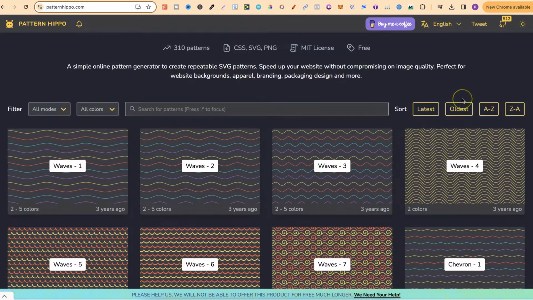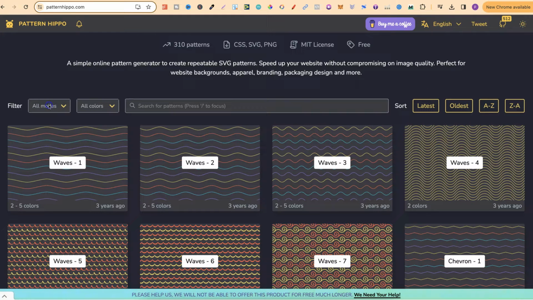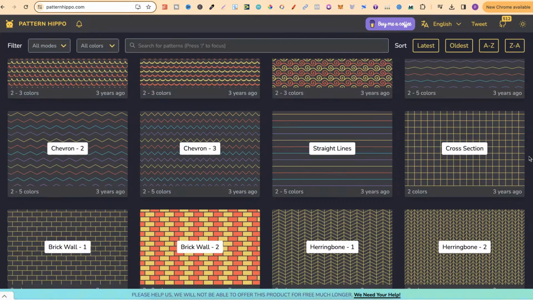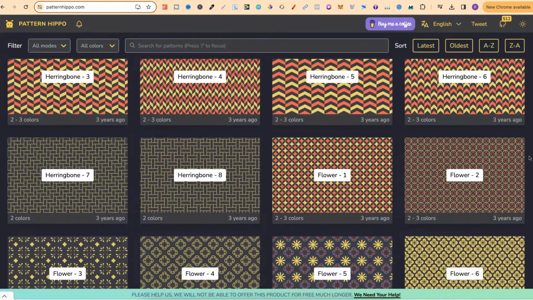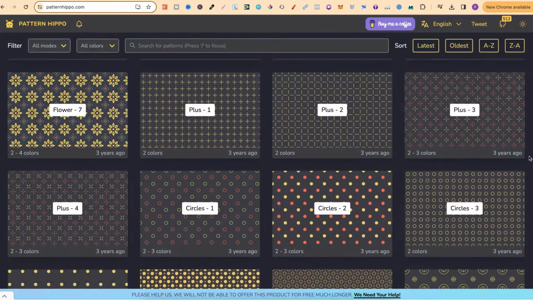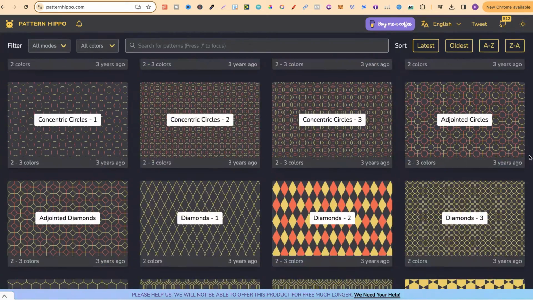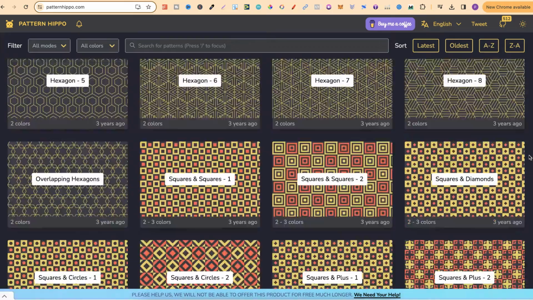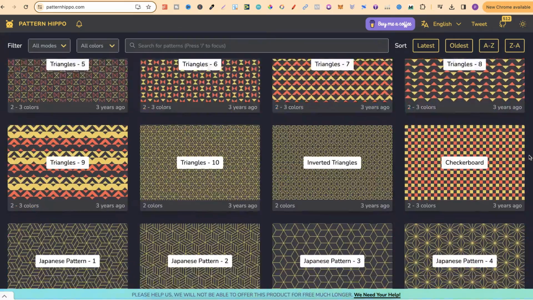Now if we take a look on here, we can actually filter this through different models with strokes and fill. We can filter it through colors as well, and we can also use the search bar. Now we can also filter this by latest, oldest, and A to Z and Z to A. Now if we scroll through all of these, every single one of these patterns is completely customizable, and if we take a look we can see there's lots of different patterns.